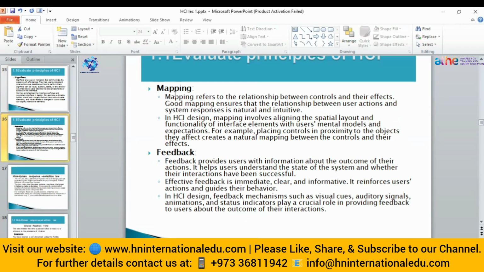Let's take an example here. If this PowerPoint interface is visible to everyone, here the cut option is given, and below the cut, the copy option is given. And beside them, a paste option is also given. These three items are aligned with each other.